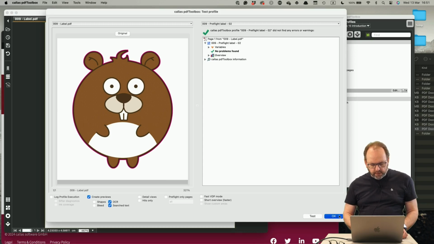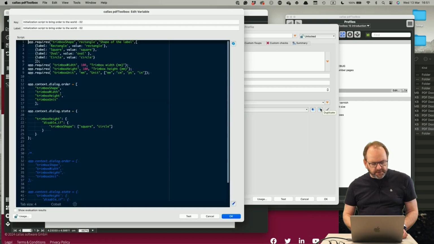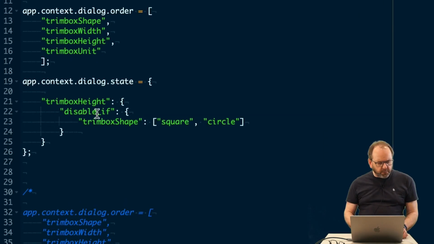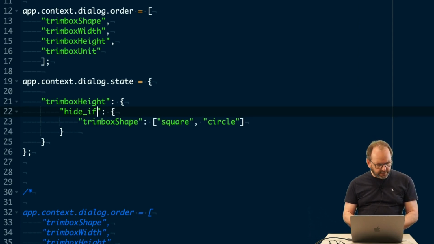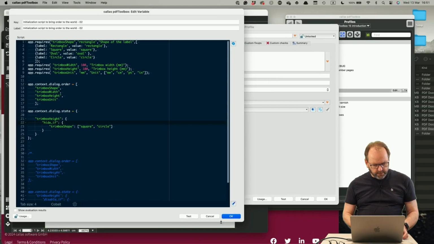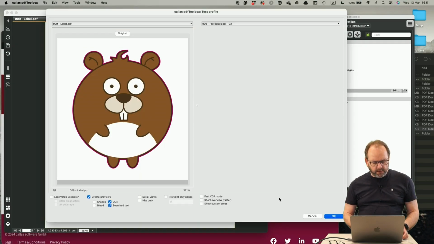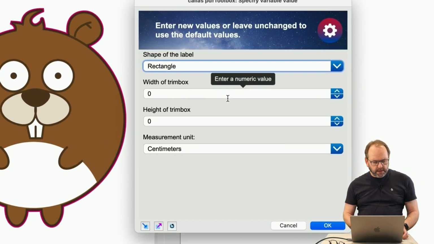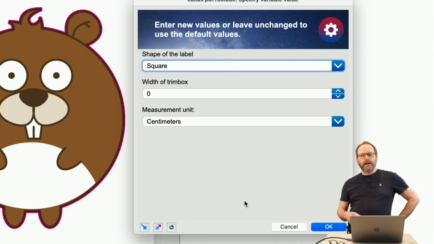Because of course, from a UI or UX point of view, it would be much nicer if it wasn't just disabled in this case. There are cases where it would be good to disable it. But in this case, it would actually be nicer if it wasn't disable if, but let's just take a wild guess. Hide if. And I'll leave everything else the same. And then we say tests. And now when I go to square, it actually nicely hides the height parameter.